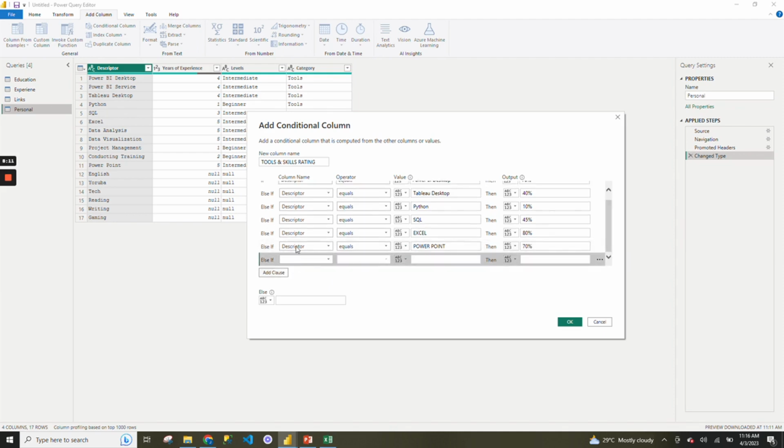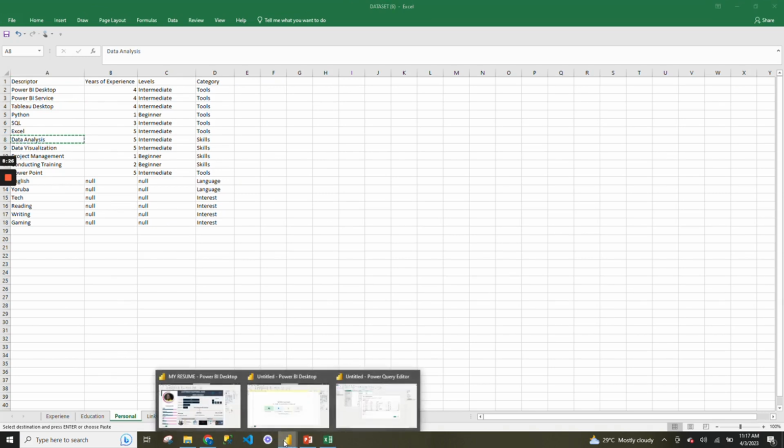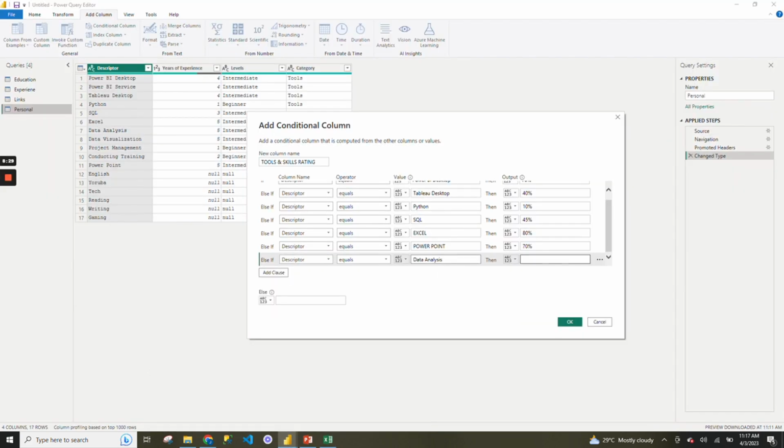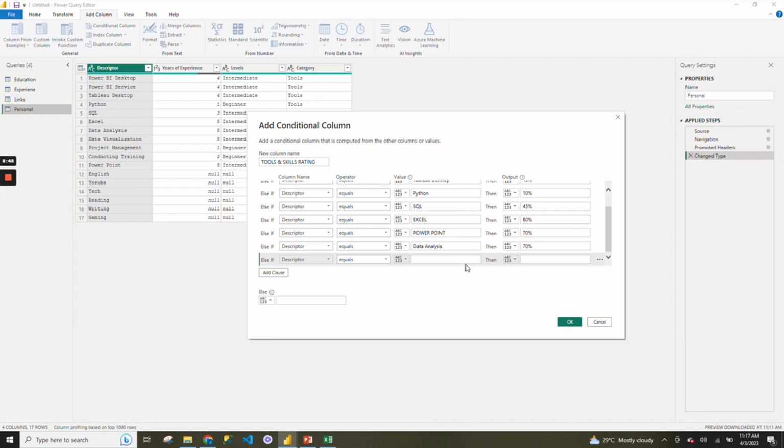So I'm done with the tools, and now I want to start rating myself on my skills. I want to avoid misspell errors, so copy and paste, go back here, put it here, then I'll rate myself 70% on data analysis. The next thing is data visualization, I think. I'm going to rate myself 75%.